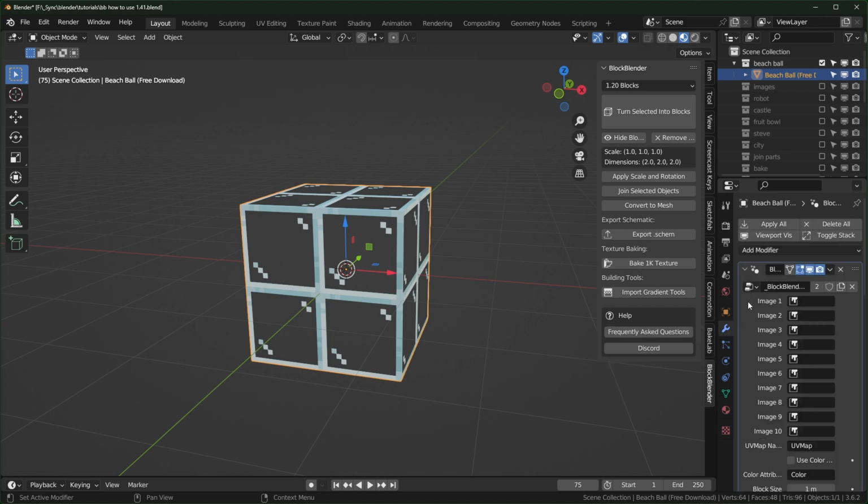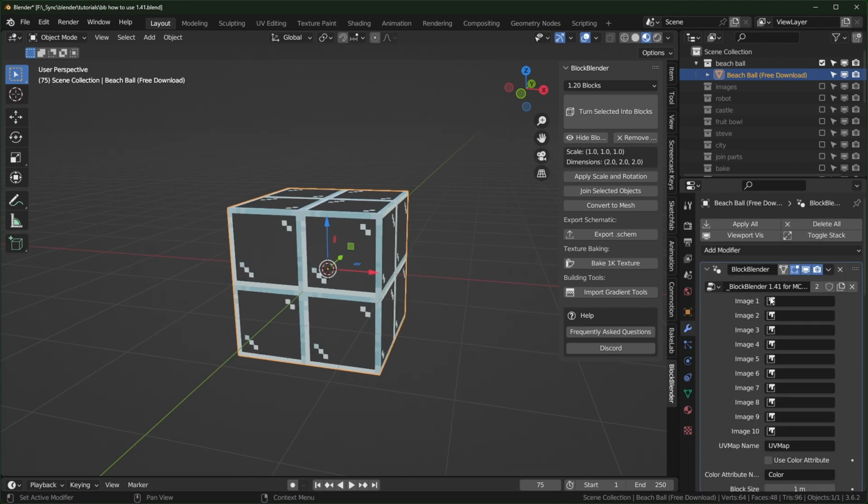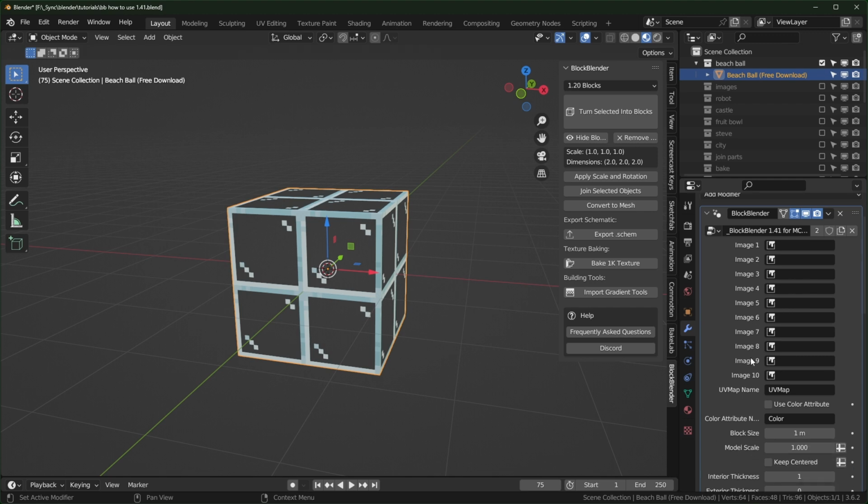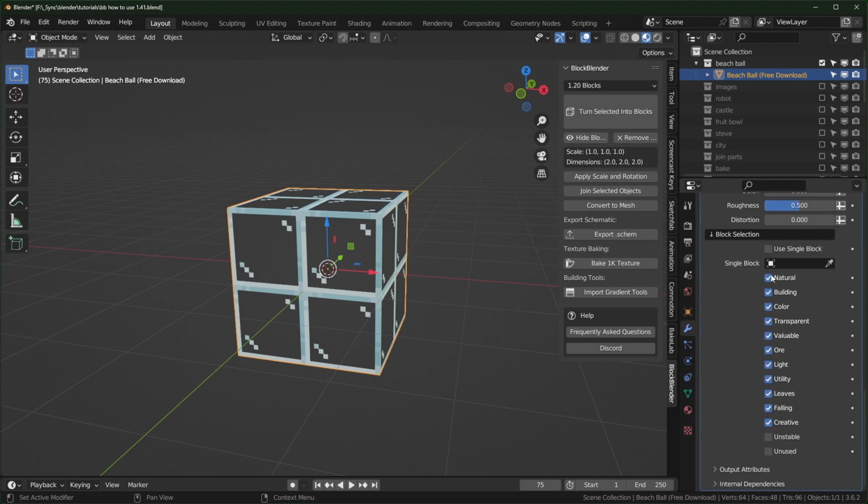It's like a little wrench to go to the modifier panel. This is where a lot of the options are for BlockBlender. If we scroll to the very bottom, you can see that there are a ton of categories right here. And this is the main difference between the free and the paid version, is that this is the paid version right here. It has all these different selections that you can choose for blocks. The free version doesn't have that.